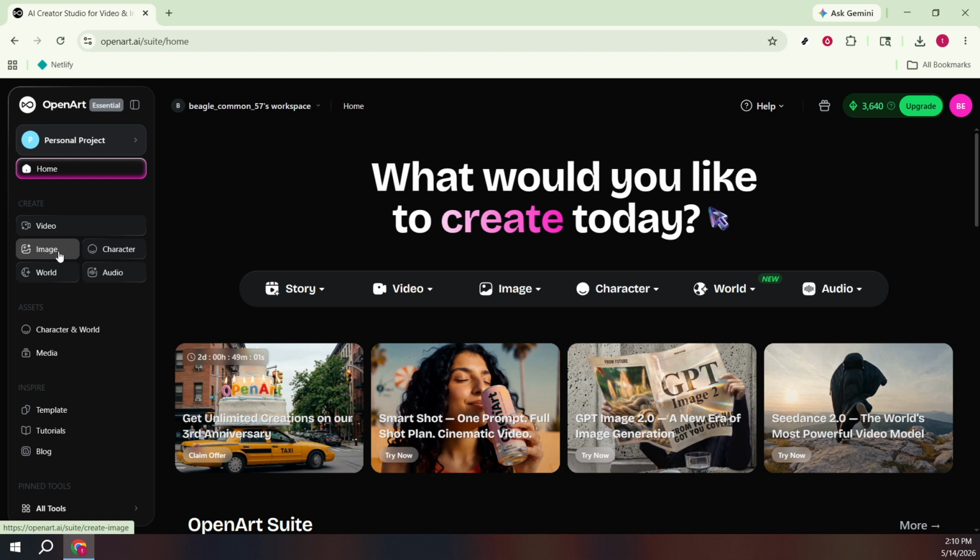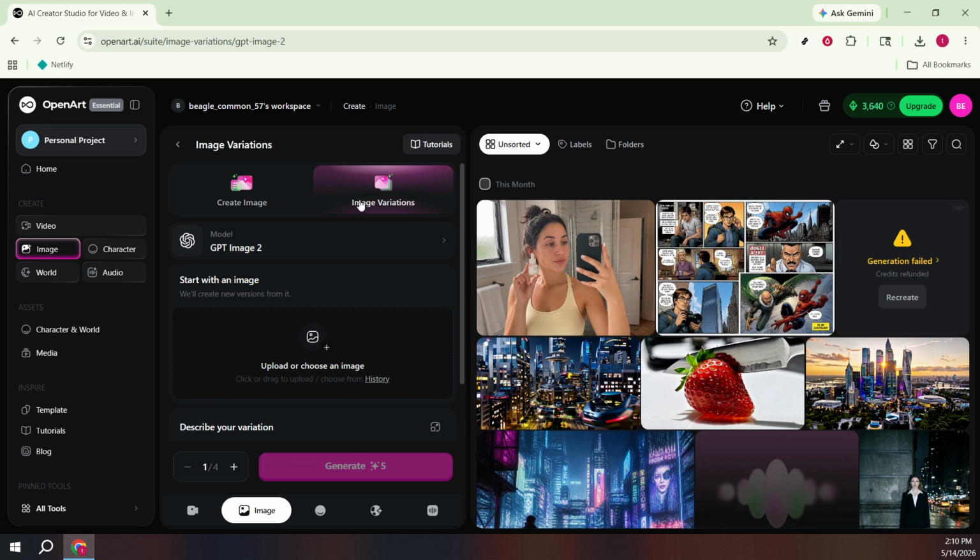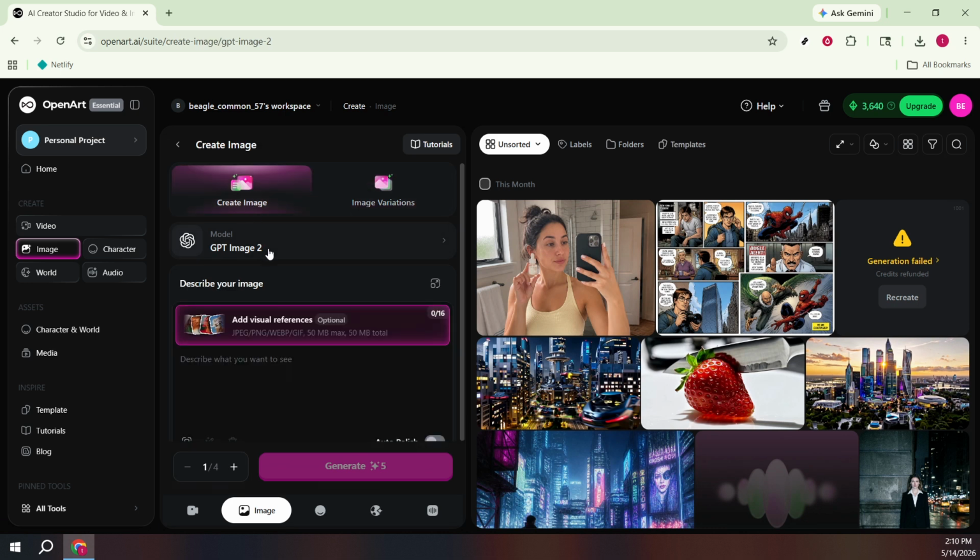On the main image screen, you'll see a couple of paths. There's Create Image for making something from scratch, and there's Image Variations if you want to explore iterations of an existing picture. For this walkthrough, choose Create Image so we can build a piece of UGC style content from the ground up. Next, select a model.